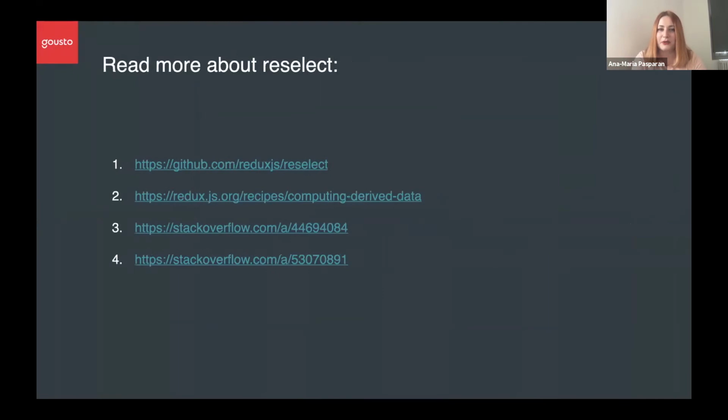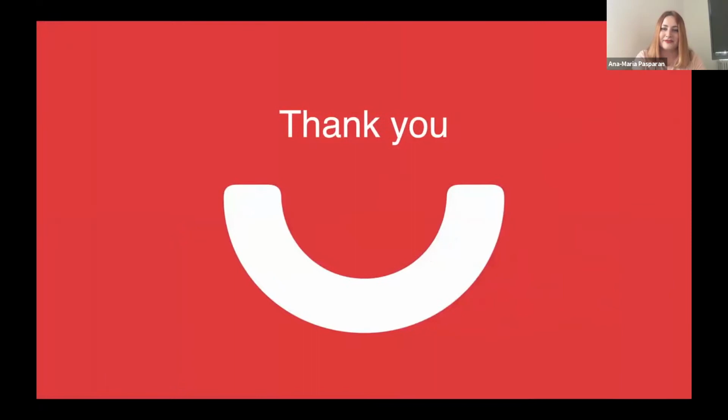If you want to read more about this, beside the official documentation, I also found a Stack Overflow explanation that helped me a lot to understand how they actually work. Thank you.